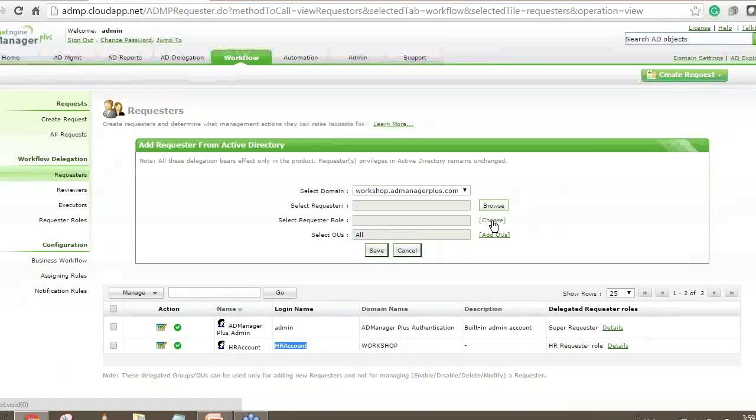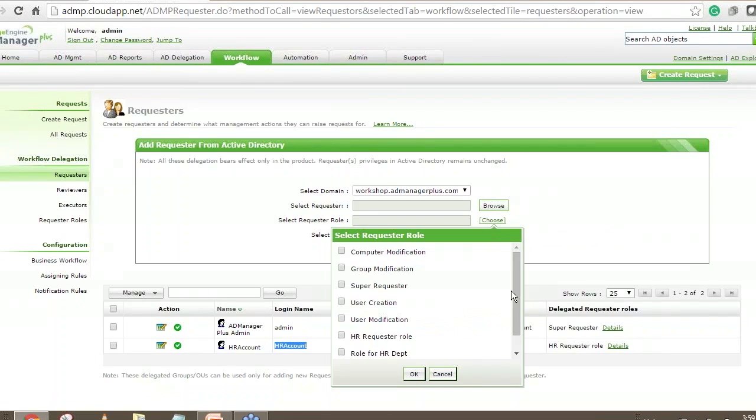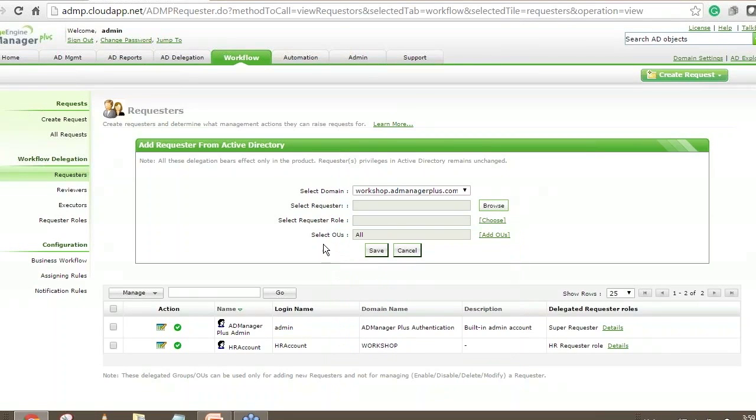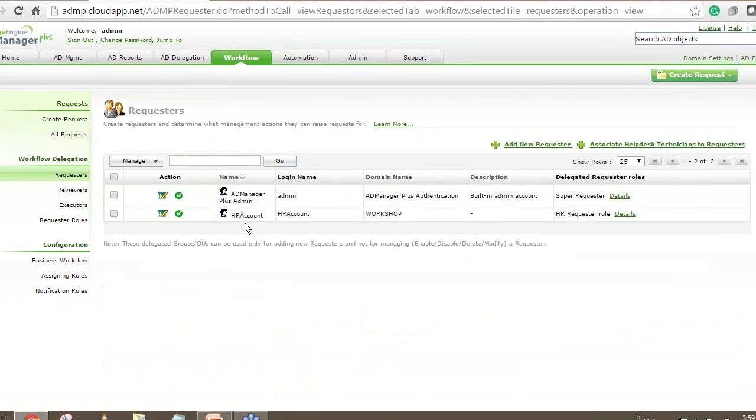And the next thing is we need to map a role for this specific requester. The role that we have created for the HR is right here, role for HR department. You pick and choose the requester role. And if you wish to restrict certain OUs for this requester, you can do so. We have already seen how to do this in AD delegation, so I'm going to skip that part. So now we have successfully added a requester, and we have also given the requester a role here. Let's just quickly sign out and then sign in as the requester, and we'll see how it looks.